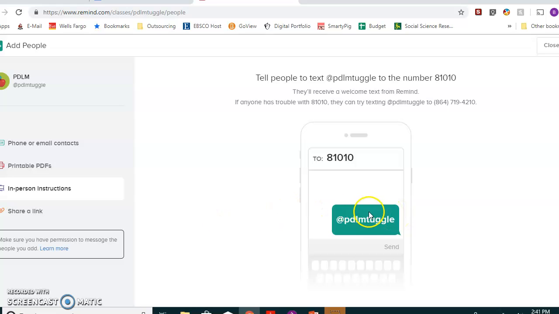So they text in that number, and they immediately get a response back that says, you have joined the class, welcome to Remind. It gives them some information about how to use Remind, all that kind of stuff. And then on your end, you'll get a notification, usually through an email, it just depends on your settings, about this person having joined this class.